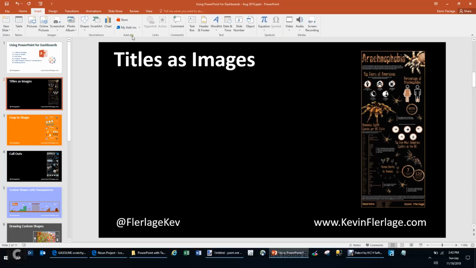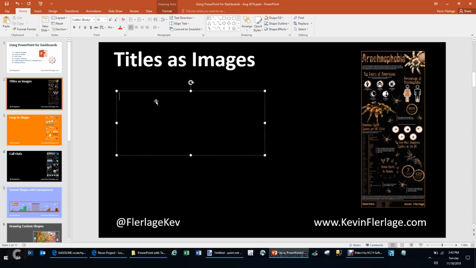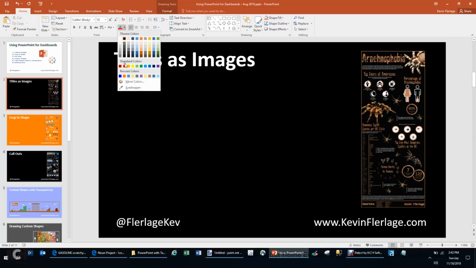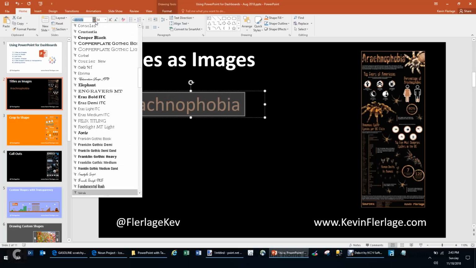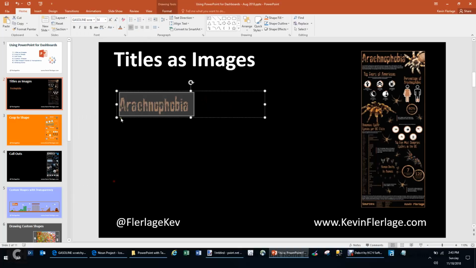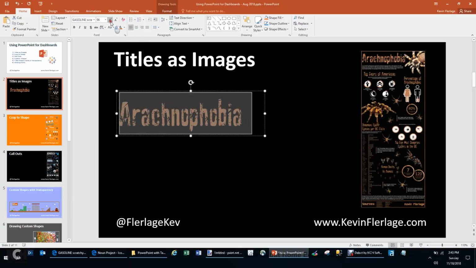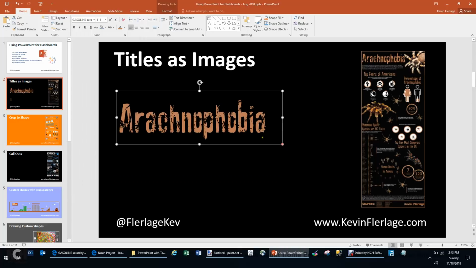Then how we create a title with that is we just go to insert a text box, create that text box, and a black background is kind of hard to see, so I'm going to change this to a brown, and we're going to type arachnophobia. I'll make this a little bit larger so we can see, and I'm going to change it to this font that I downloaded called Gasoline Scratchy. Let's make it a little bit larger. You can see it's got that scratchy feel to it. So we have this typed out.